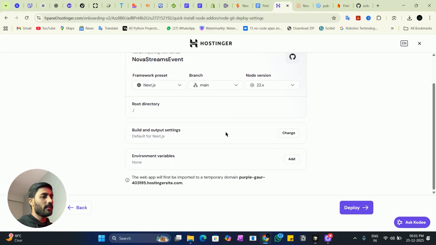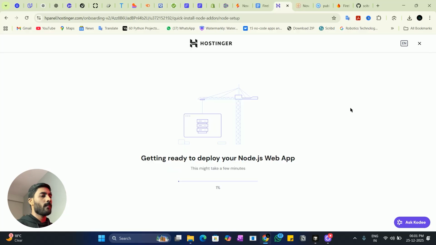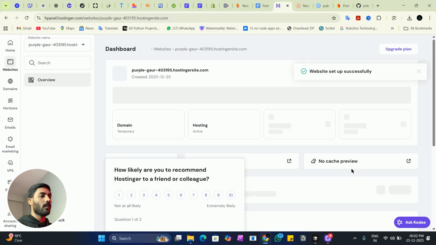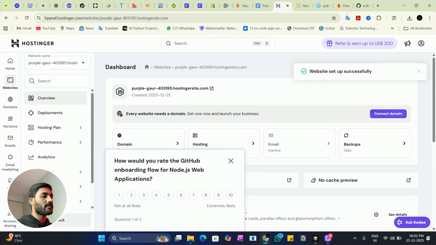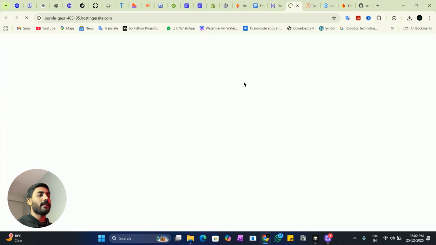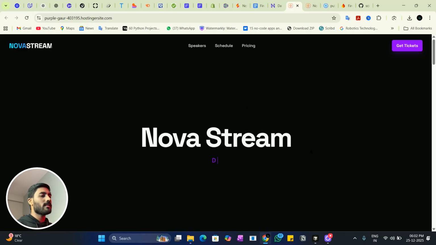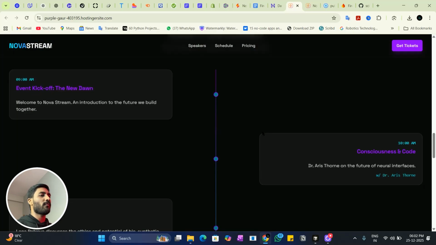Okay, so you just need to click on deploy because we are using Next.js. I will not be making any changes. Your website is deploying. This might take a few minutes, so let's wait. Okay, so now you can see this website is again ready by directly connecting it with the GitHub repository. And you can see this website is also live and working perfectly fine.